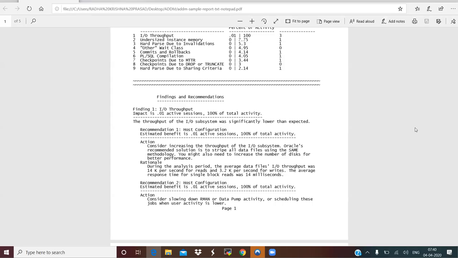Out of the recommendations it is giving, it is also telling us the estimated benefit will be 0.1 active sessions and 100% of total activity, and it is also giving you a clear action saying that you need to increase the throughput of the IO system. So that it is telling what can improve with what.